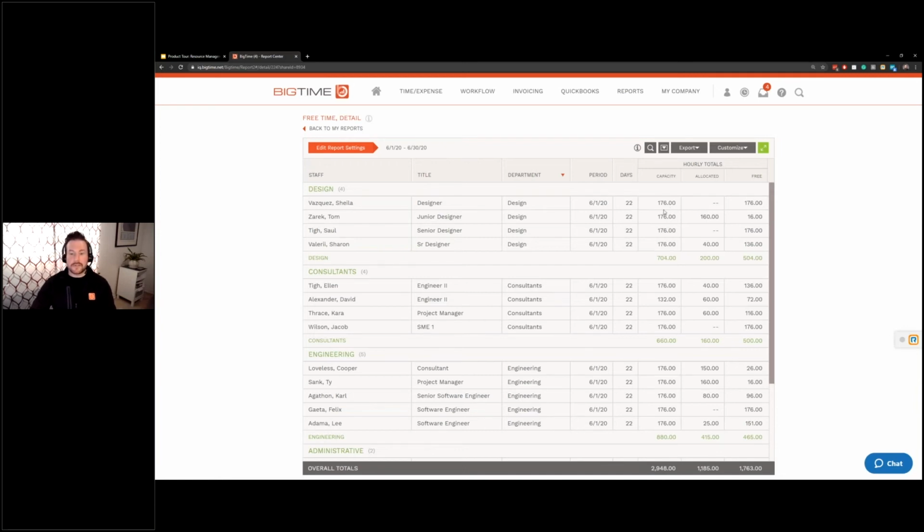I can see each staffer's capacity. Tom is on track here. We've assigned him 160 hours of his availability. He has 16 hours left, and then rolling up to that department level.